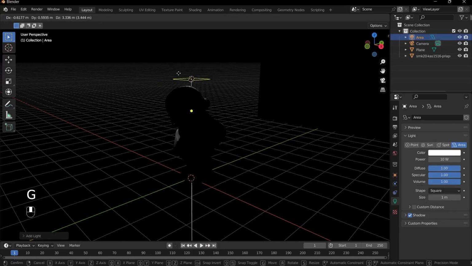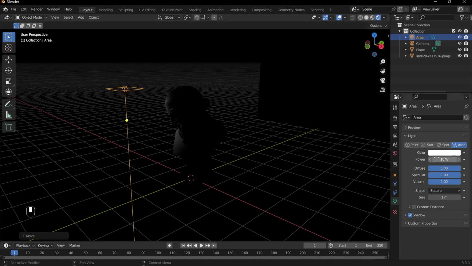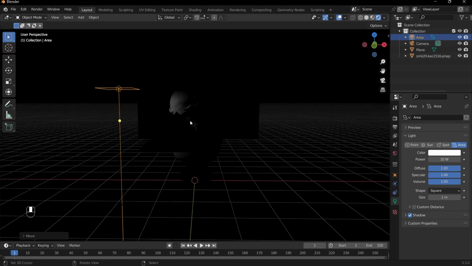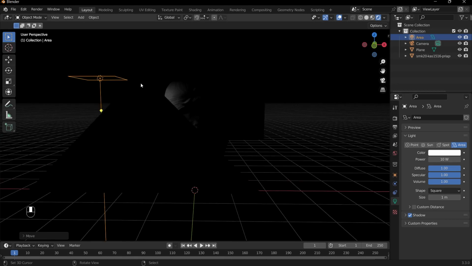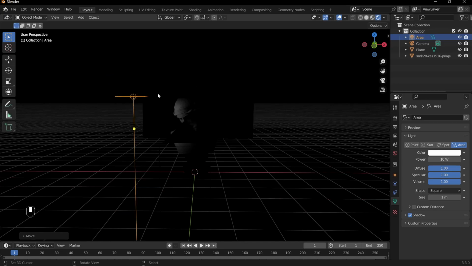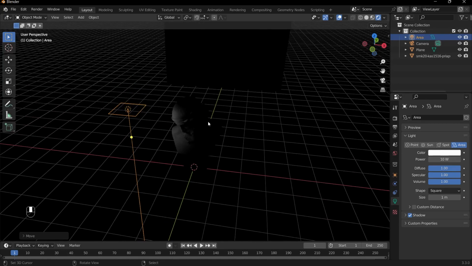So as you can see, a very weak area light with a power of 10 and a color of white. To explain what we're going to be doing, we're going to light our model using a 3-point lighting system, a very common type of lighting setup used in cinema and I guess photography. There's three main lights, as the name suggests: the main light, or the key light, the backlight, and then the fill light.